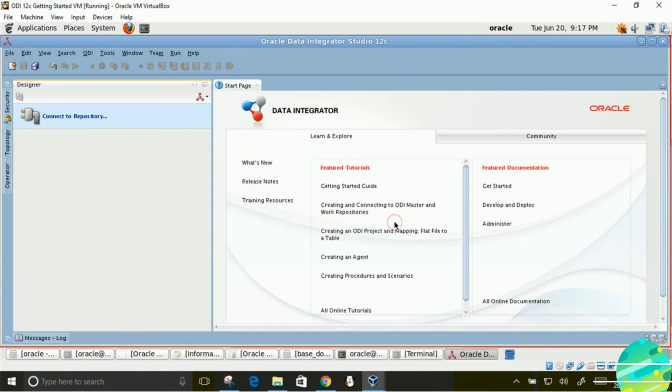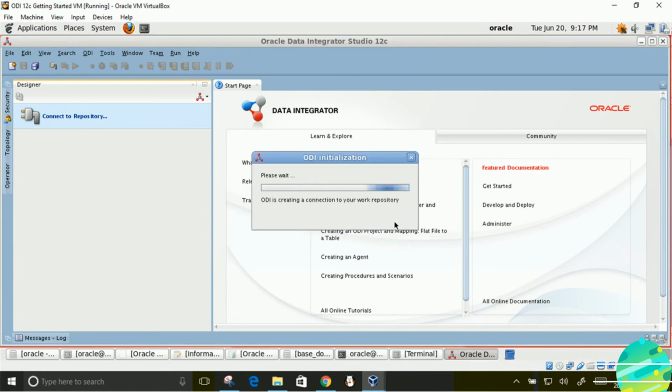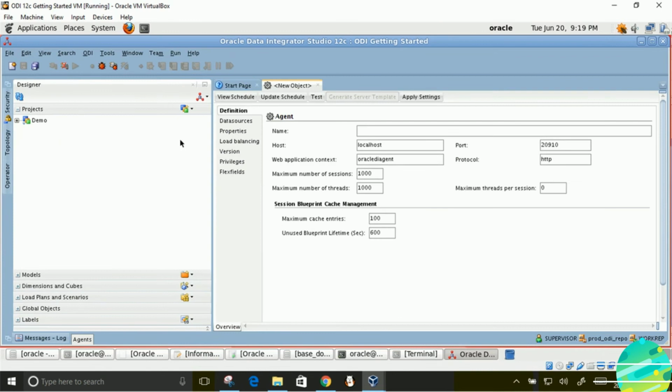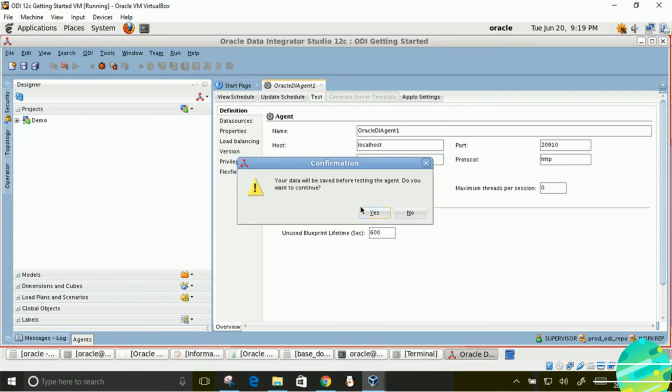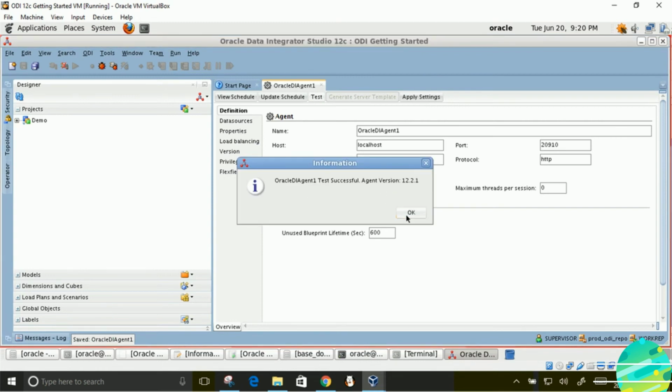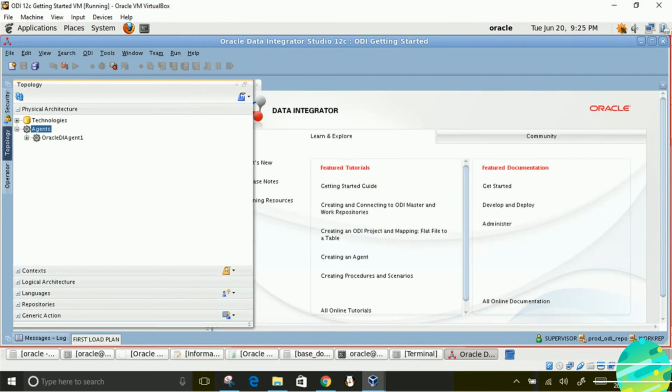Make sure you are connecting to ODI getting started with supervisor user and password, and go to topology, physical architecture, agent, and right click new agent. The name here will be same as the one you started, Oracle DI agent 1. This is case sensitive, it should look exactly same. Port number no change, all other details no change, just put the name and click on test. Wait for the success message. Awesome, your standalone agent has started.